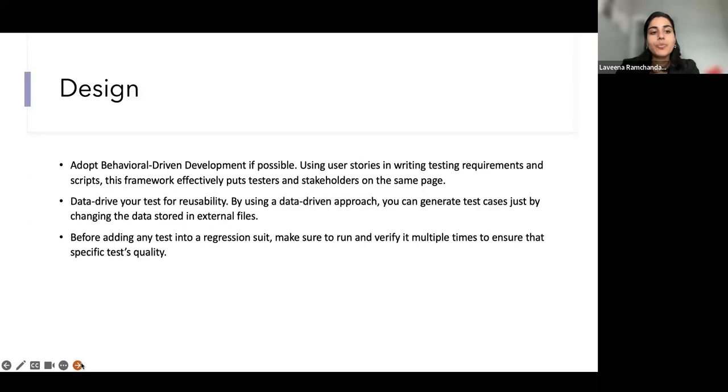The design. So adopt BDD if possible. Using user stories and writing testing requirements and scripts. This framework effectively puts testers and stakeholders on the same page because it's layman terms. It should be more data-driven for your test reusability as well. So by using a data-driven approach, you can generate test cases just by changing the data stored in external files. And before adding any test into a regression suite, make sure to run and verify it multiple times to ensure that specific test's quality as well.